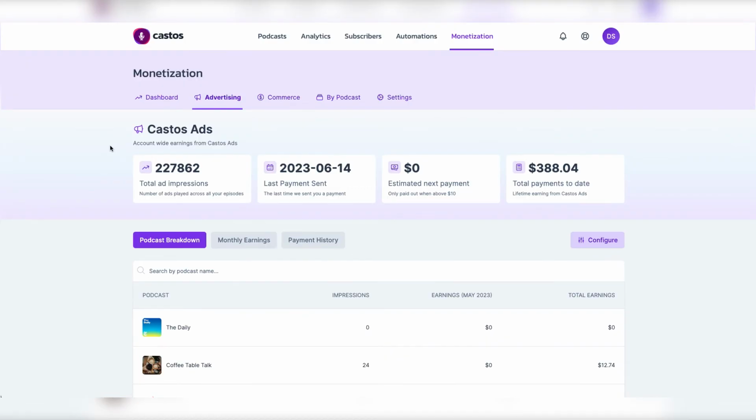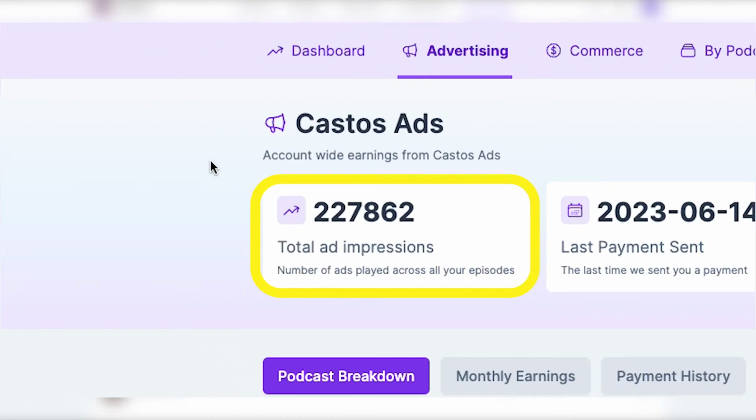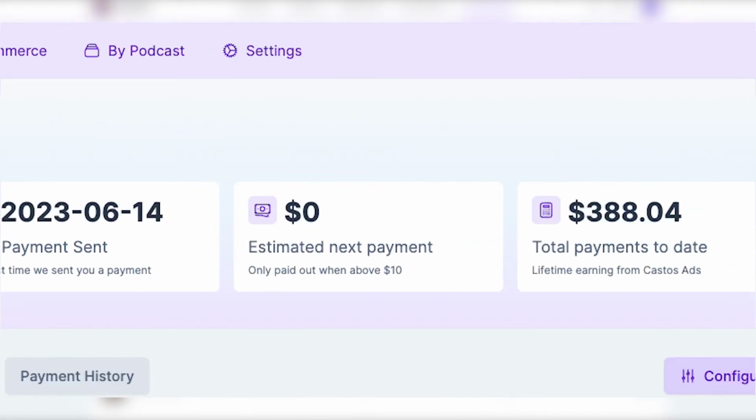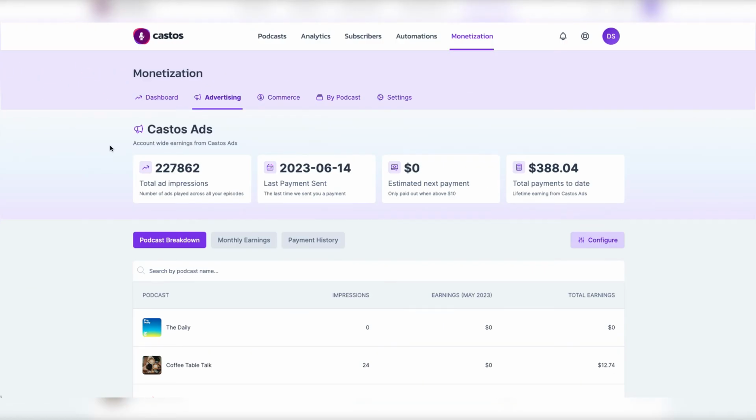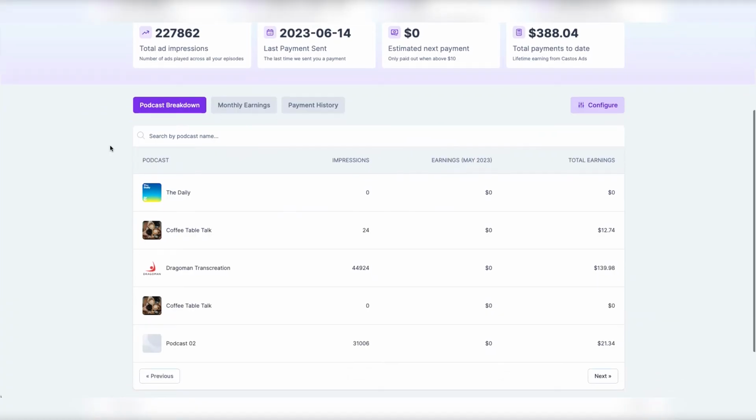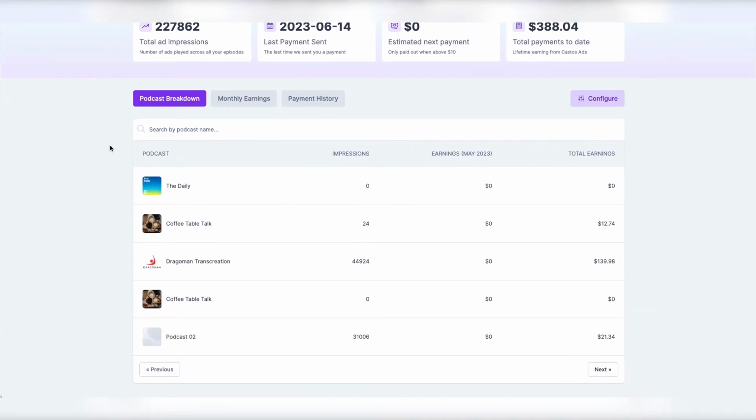If we look at the advertising section of the monetization dashboard, we can see more information about total ad impressions, when the last payment was sent, when we're expecting the next payment, and total dates to payment. So how much money have you made over the lifetime of running ads on the Castos platform? We drilled down from there into by podcast, how many impressions and what were your earnings in the most recent month.